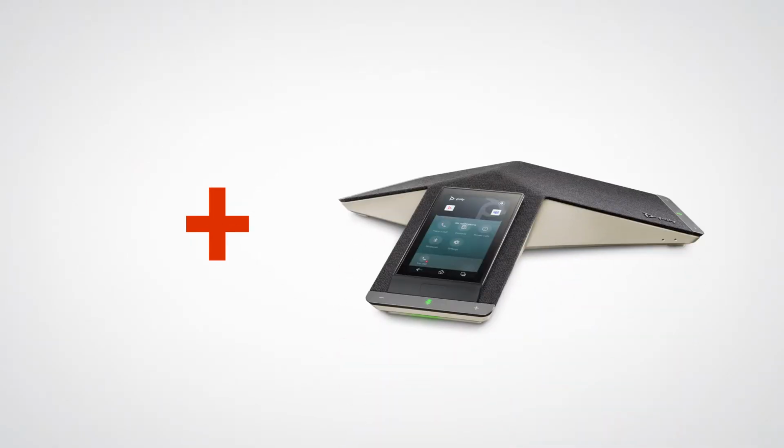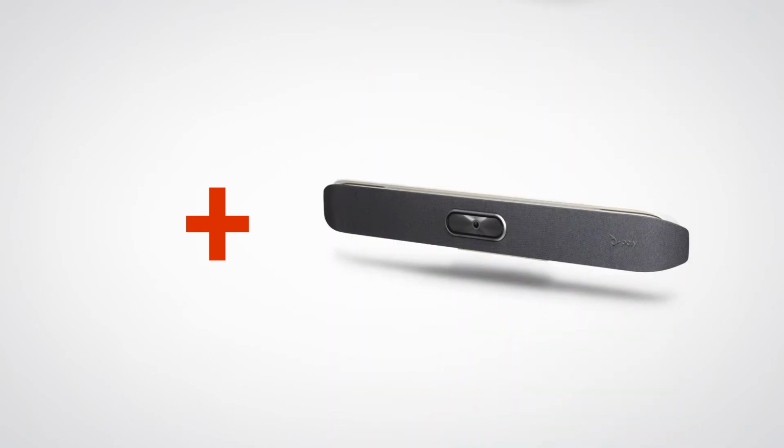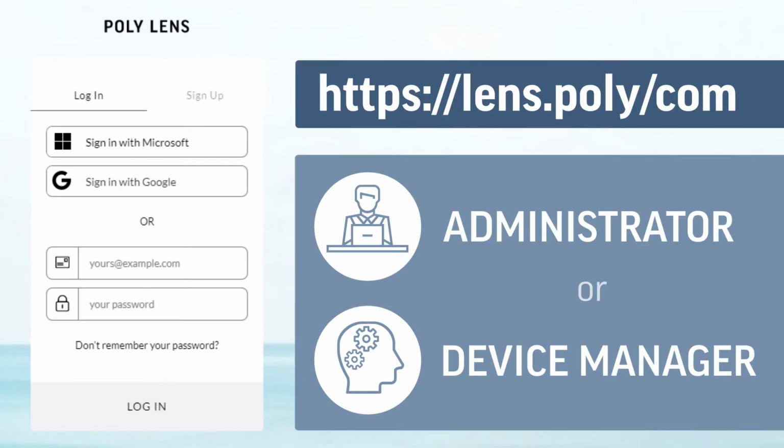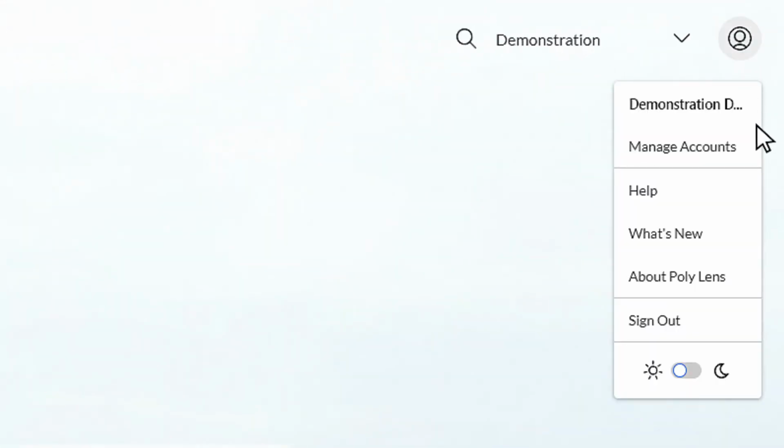To onboard devices to a PolyLens account using device provisioning, do the following steps. Start by logging into lens.poly.com as either an administrator or device manager. Next, select Manage Accounts from the admin menu.